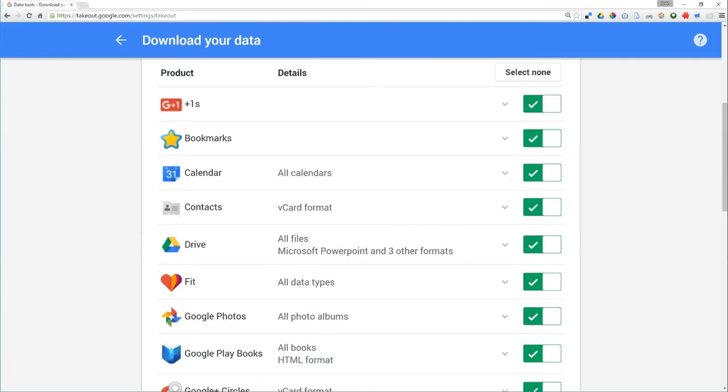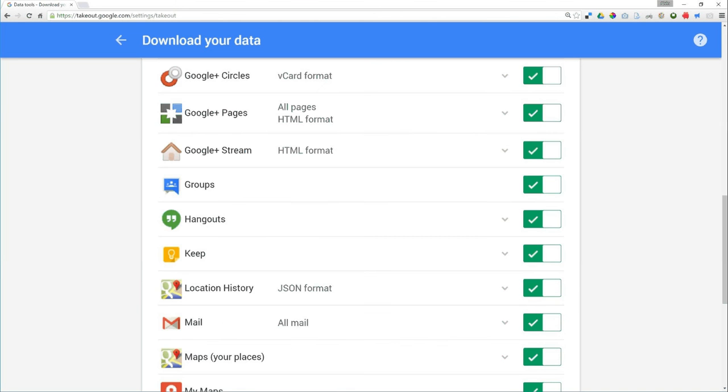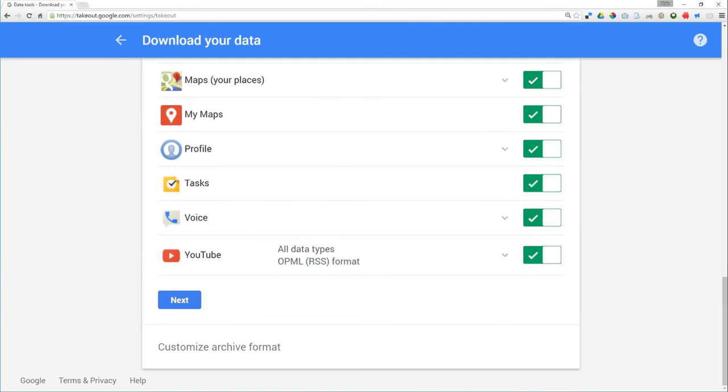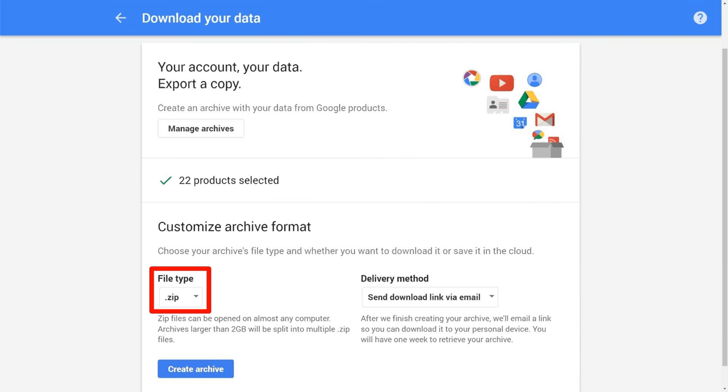By default, it selects all of the data. You can see the green checkboxes indicating everything has been selected. Here's my calendar, all of my files in Google Drive, my Google Photos, all of my Gmail, all of my YouTube videos. This is everything I have in the Google Cloud, and it's going to be given to me as a copy. So if I click Next, it'll take me to a page where I can select the kind of file that will be given to me.